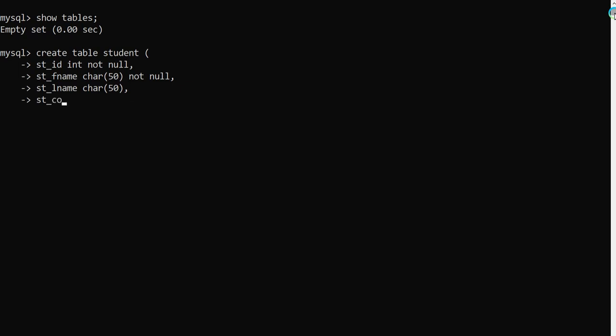And then we are writing here student contact, and it can be integer. By default, integer will accept 11 characters. If you want, it may accept 14 characters, so in the brackets you have to write here 14.